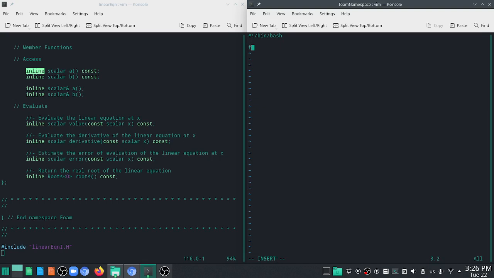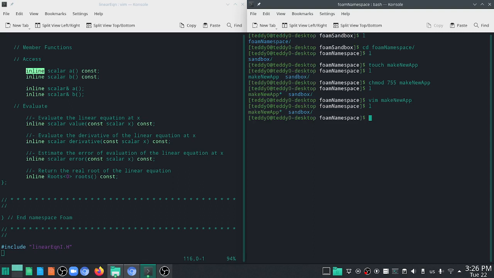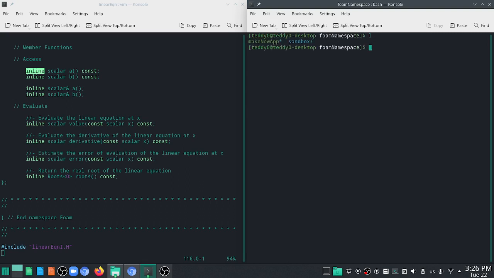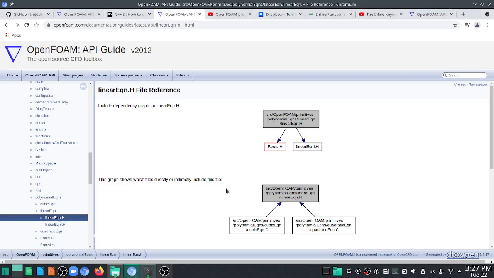So I'm just going to record the lines I use in the bash script here. So the first thing we do is something called foamNewApp. This is one of OpenFOAM's ways to help us create new applications.